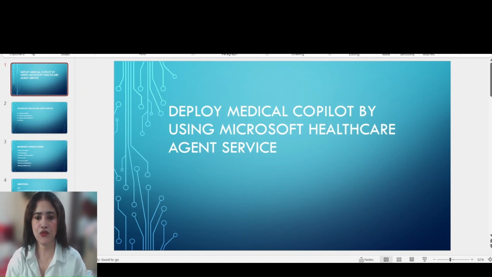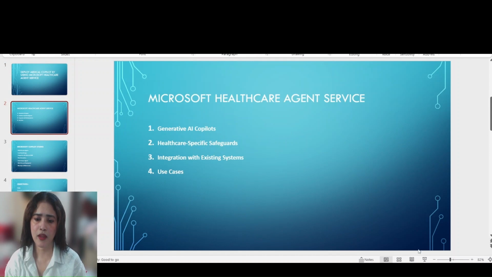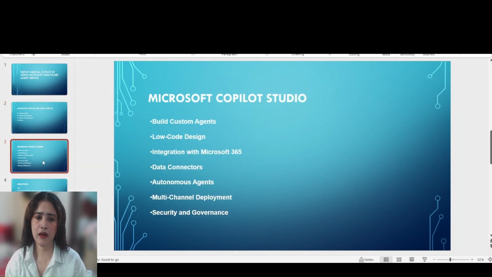Next is integrating with existing systems. It seamlessly integrates with customer-defined sources, OpenAI plugins, and built-in healthcare intelligence sources. And there are a lot of use cases as well. It supports diverse use cases such as appointment scheduling, clinical trial matching, patient tracking, and more. Next, we will go to Copilot Studio.